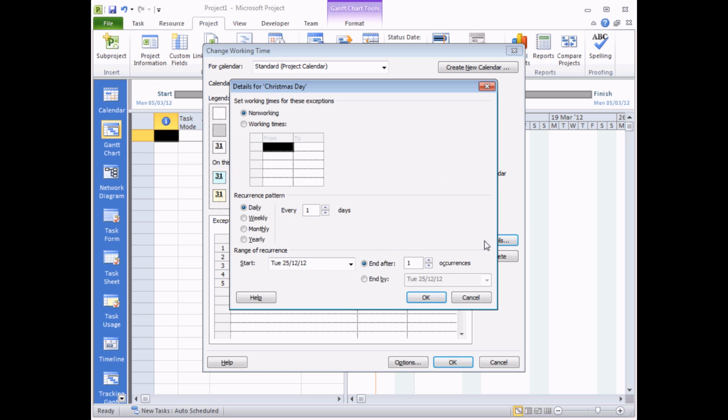When you click the button, it will give you a dialog box for setting up a pattern for this particular exception. So I know that this particular exception occurs yearly, and it's on an exact date. It's on the 25th of December. I'm going to start it in this year, 2012, and I'm going to let it run for, let's say, 5 years. I don't think my project is going to last longer than 5 years. So set the number there to 5.